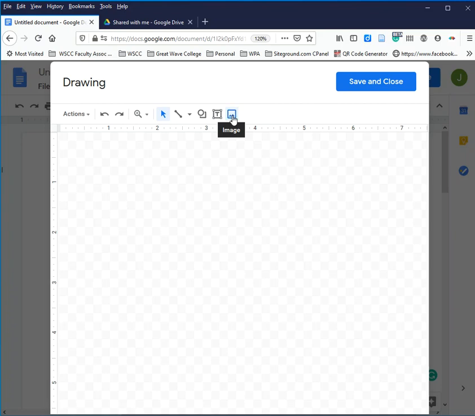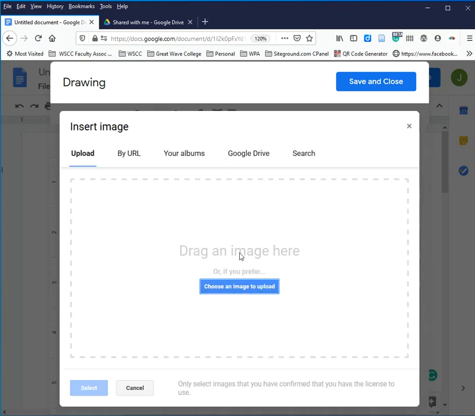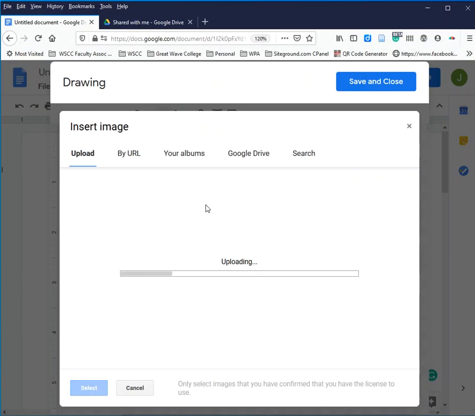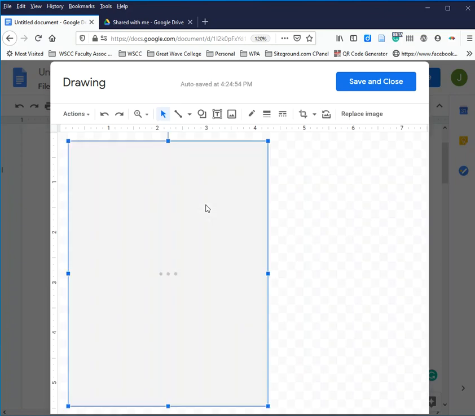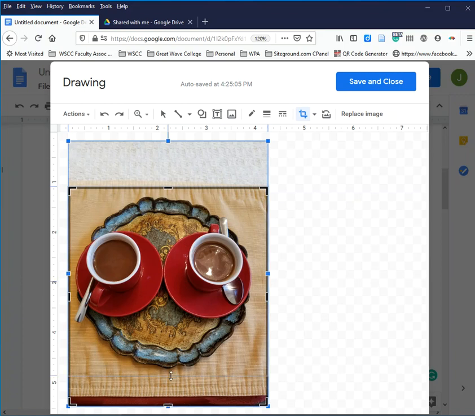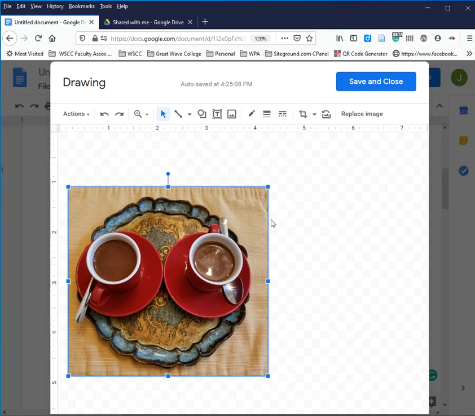Click the Image button on the toolbar, browse, choose your image. It uploads. And here again, I'm probably going to want to crop the image. And so I'll just bring that in a little bit. Again, click the crop button to execute that change.